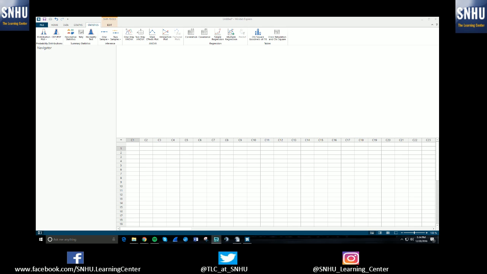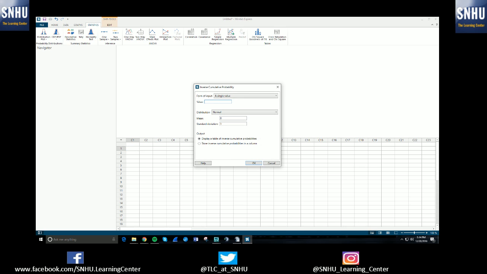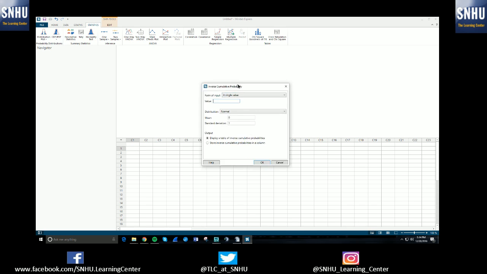If you haven't already, you'll open up the program and you'll select the Statistics tab at the top of the screen. Once in this, you'll select the CDF PDF drop-down menu right here. And you will select Inverse Cumulative Distribution Function. So let's select that, and a pop-up window will pop up. At this point, we are going to be filling in the information.